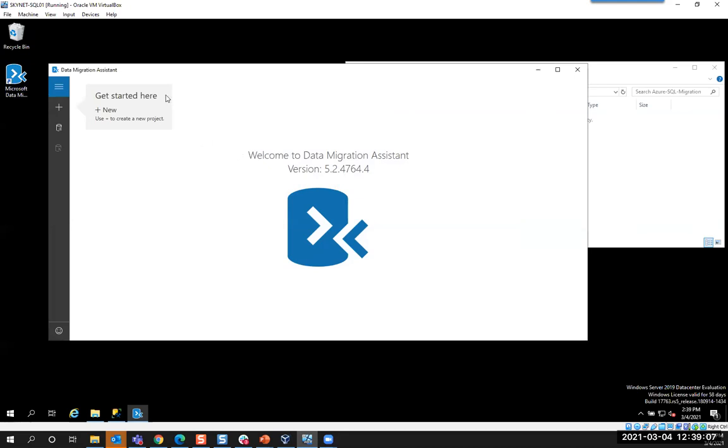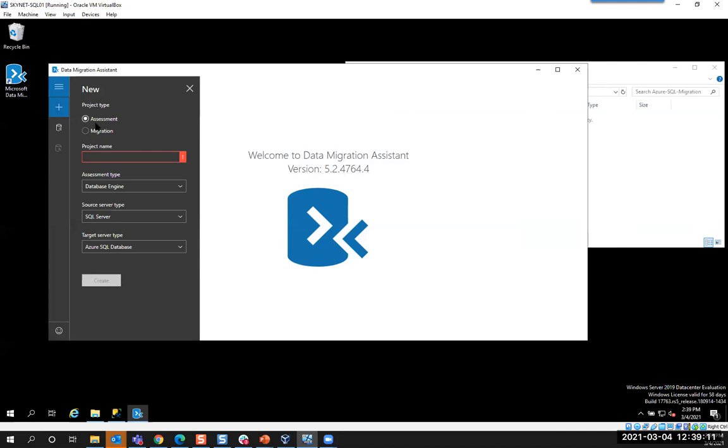Okay, once it's up, you just need to create a new project, right? So in this case, we're going to make an assessment project. Azure SQL Migration. Just name it something that you're going to remember, right? Because we're going to save it.